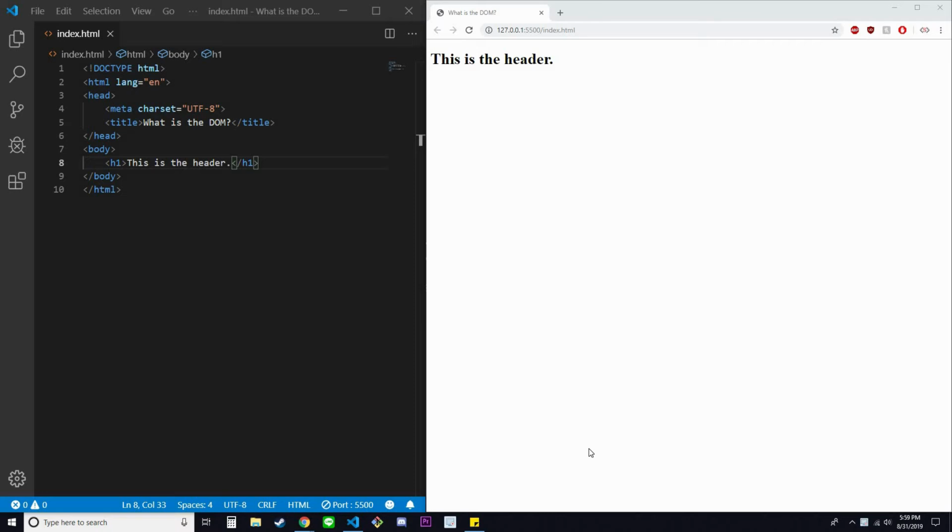Now, before I show you how to manipulate the DOM, we first have to understand what it is. DOM stands for Document Object Model. This might sound intimidating at first, but it's actually quite simple. We'll use this basic HTML as a way for us to help understand what a document object model is.